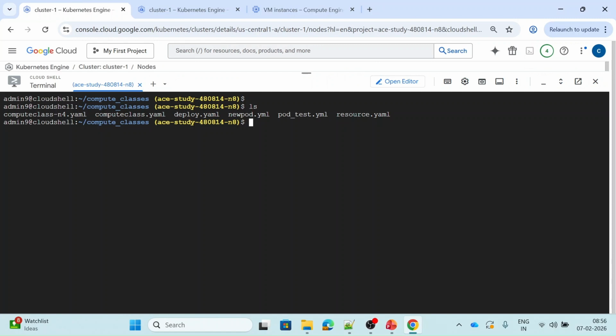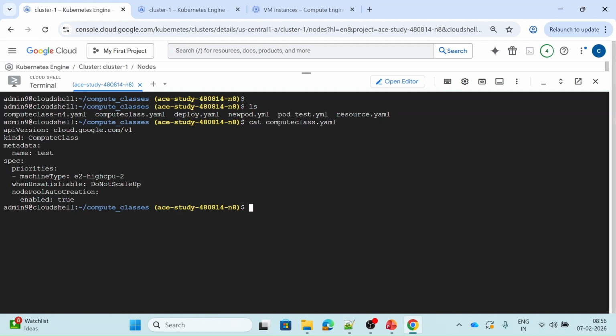Now what more we can do, if I do cat compute class dot yaml, we can even define the machine type also, like E2 machine, high CPU. And we can define, when unsatisfiable, do not scale up until the capacity is available, do not scale up. Don't use any other machine type. I want E2 high CPU 2 only. Like this, you can define machine type also if you want a specific machine type.